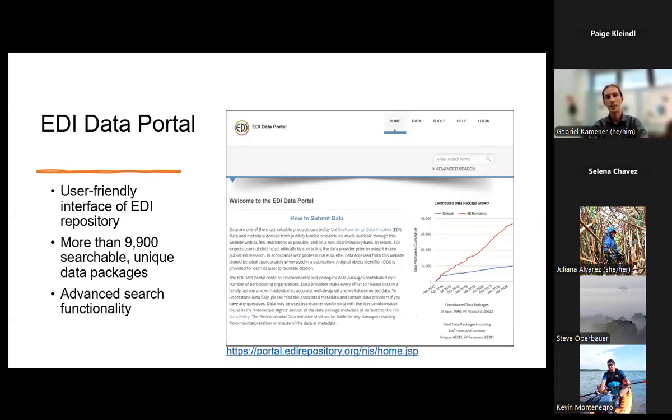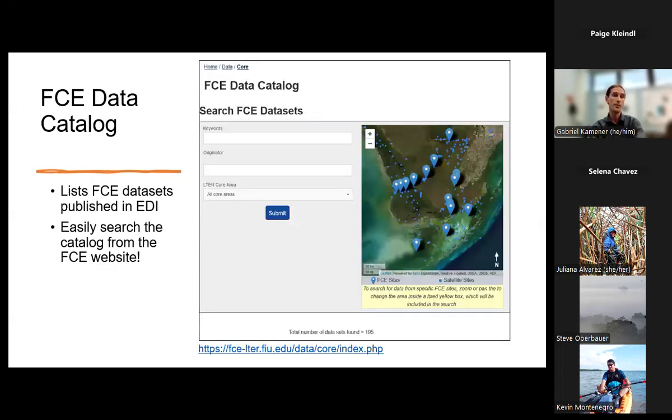And EDI has a data portal that you can use to access all of the data sets that have been published there. So far, they're up to more than 9,900 searchable unique data packages. And they provide an advanced search functionality. They also provide features where LTER sites can create their own data catalogs that filter their specific data to researchers. And so FCE has its own data catalog that lists the FCE data sets that are published in EDI, so it's easily searchable from the catalog on our FCE website.